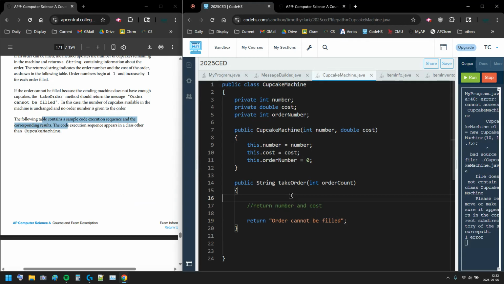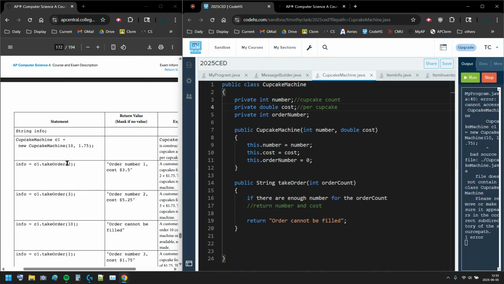Okay, so look at the samples. I think I need an if statement here. If there are enough number for the order count. And again, number is the cupcake count, because I have too many numbers now going on here. So number is the number of cupcakes. Order number is whichever order I'm on. What cost is per cupcake, I guess. Do I need to do some math? Like multiply? We'll see. Okay, so here's the table.